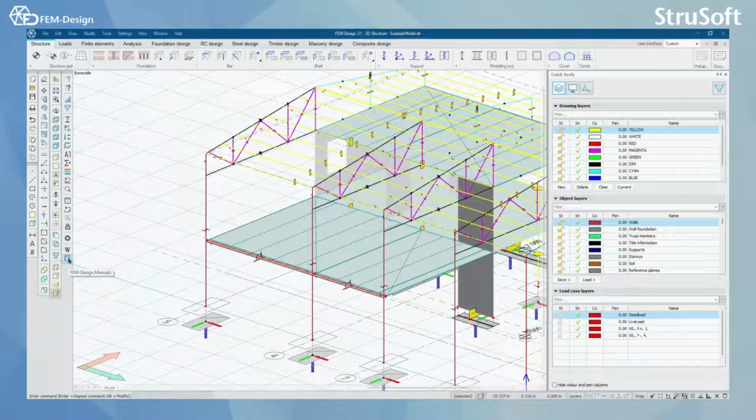First, we start here and we can see that we have FEM-Design manuals and FEM-Design wiki. Both of these buttons will actually take you to the StruSoft FEM-Design webpage where you can find more information about the software.